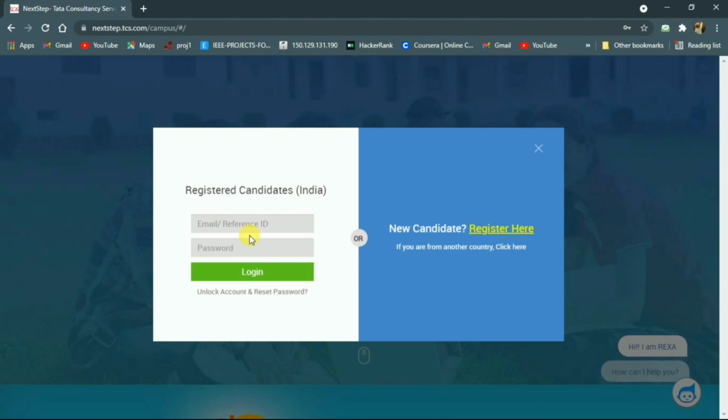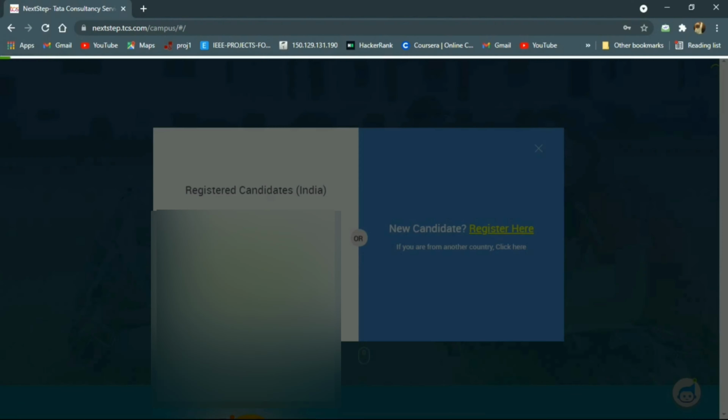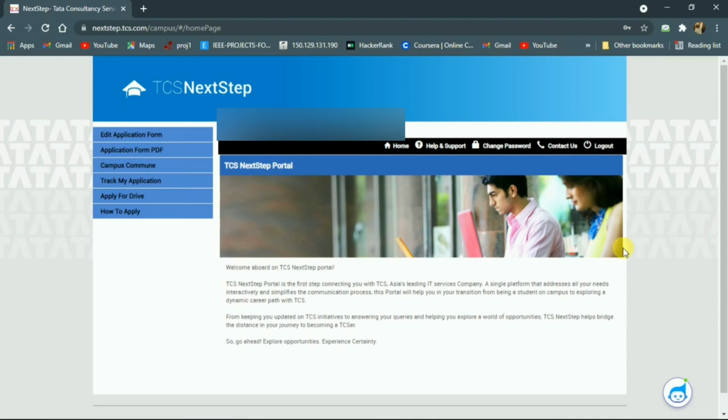After login, here you have to mention the email ID and password. Whenever you have created the account, your reference ID will be automatically generated, and you can write here the email ID or the reference ID, and you have to mention here the password. After mentioning the password, this kind of window will be available to you. I have already applied, so that's why I'm getting the option like edit application form. If you are new, you are able to see only four to five options here.